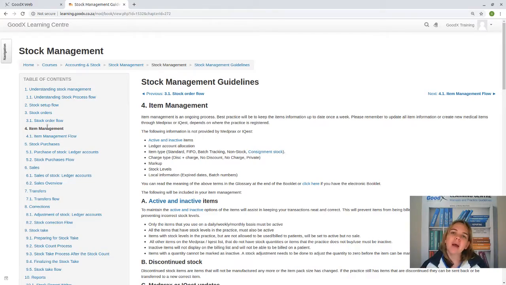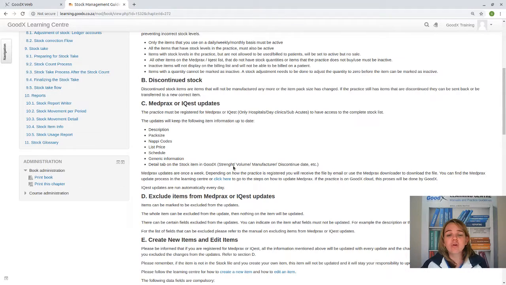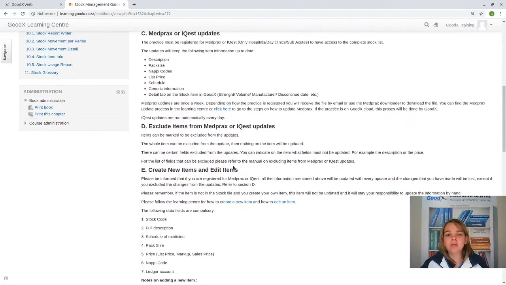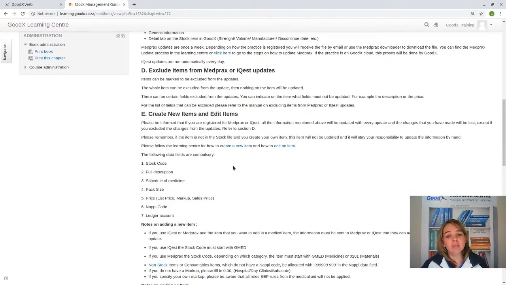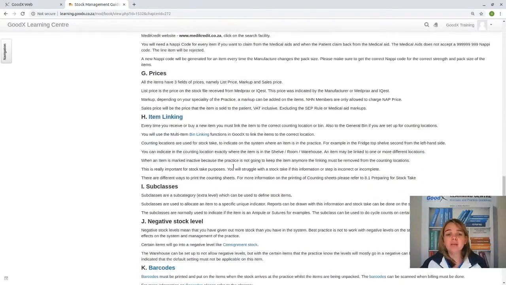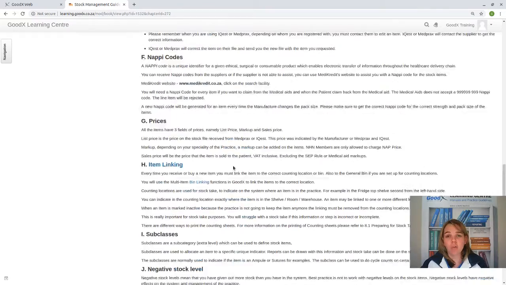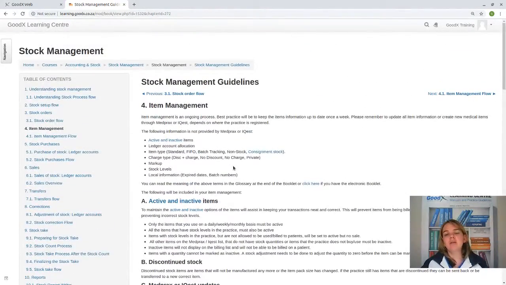Now under the item management, we will discuss your active and inactive items, discontinued stock, Medprax and IQuest updates, excluding items from Medprax or IQuest updates, create new items and edit items. We also will discuss your Nappi Codes, prices, item linking, subclasses, your negative stock levels, and your barcodes. All of this information is on the Learning Center and also in the booklet that you can print out of the GoodX Learning Center. So please go and look at this information.